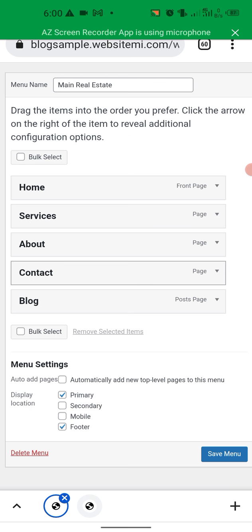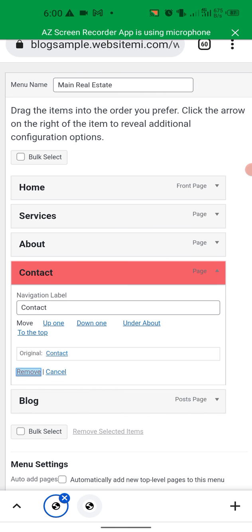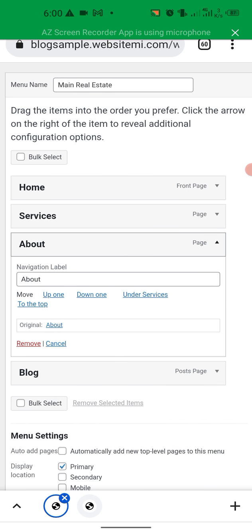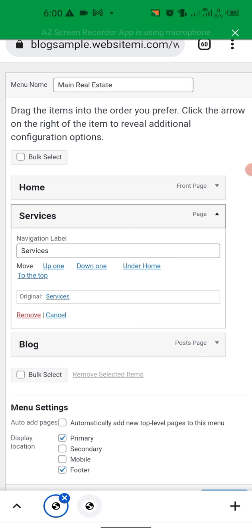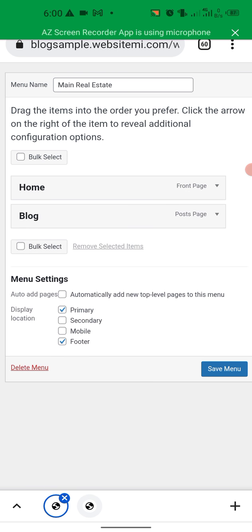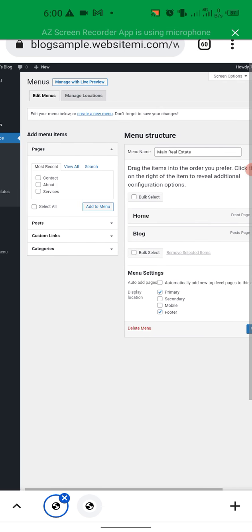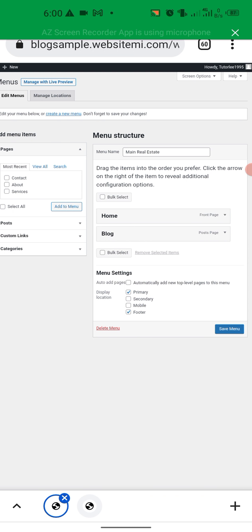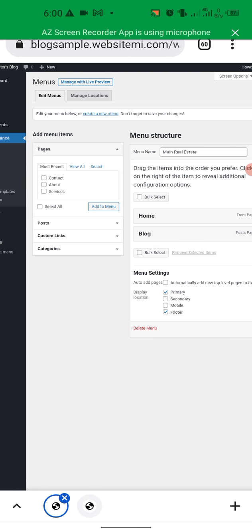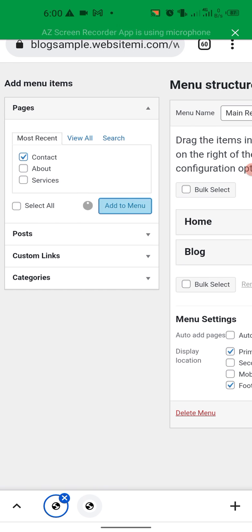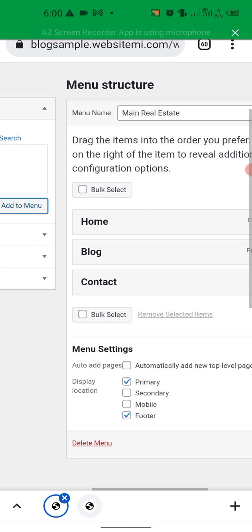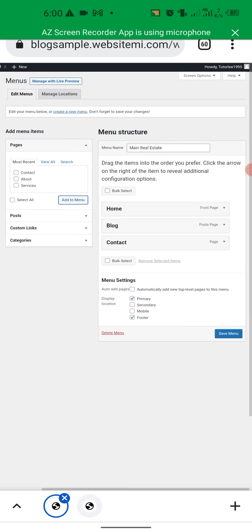If you are using a laptop, then okay, let me just find a way around it. I'm just going to remove these ones. So I want my blog to be the second. I want it to be home, blog, then let's say I want to add my contact. So I'm going to click on contact and click on add to menu. So it's going to add it. I think those three are okay, and I'm going to save the menu.